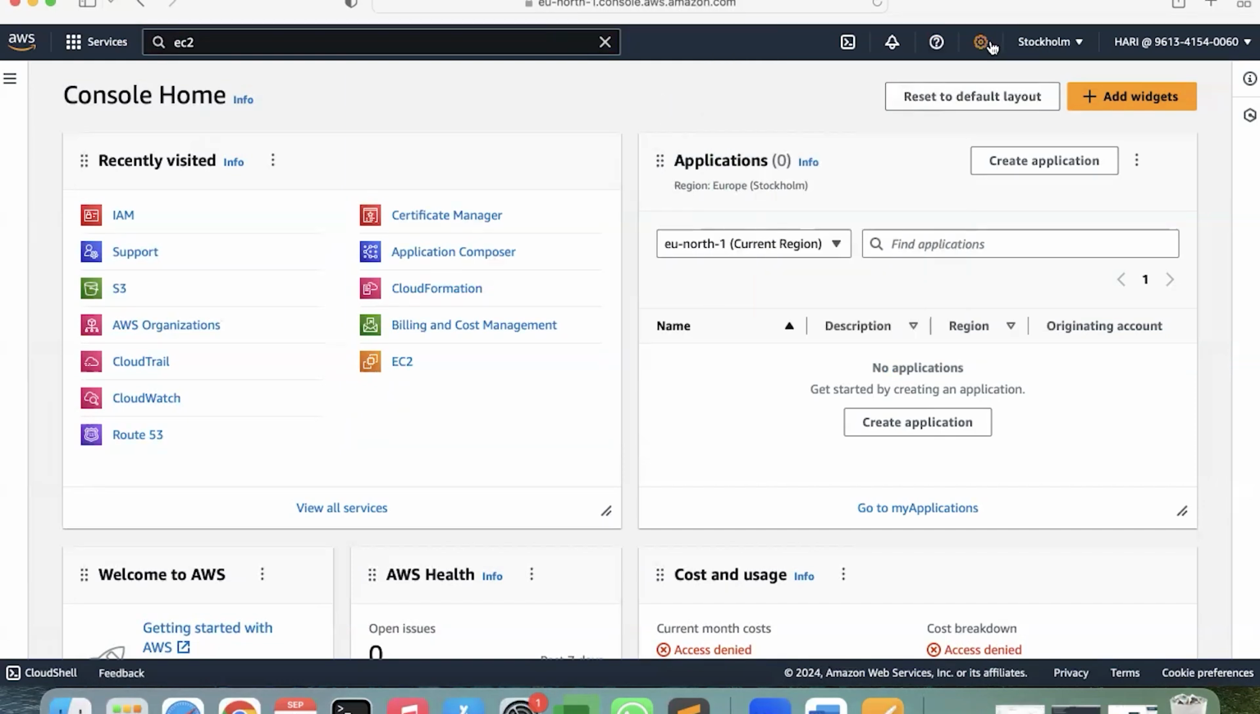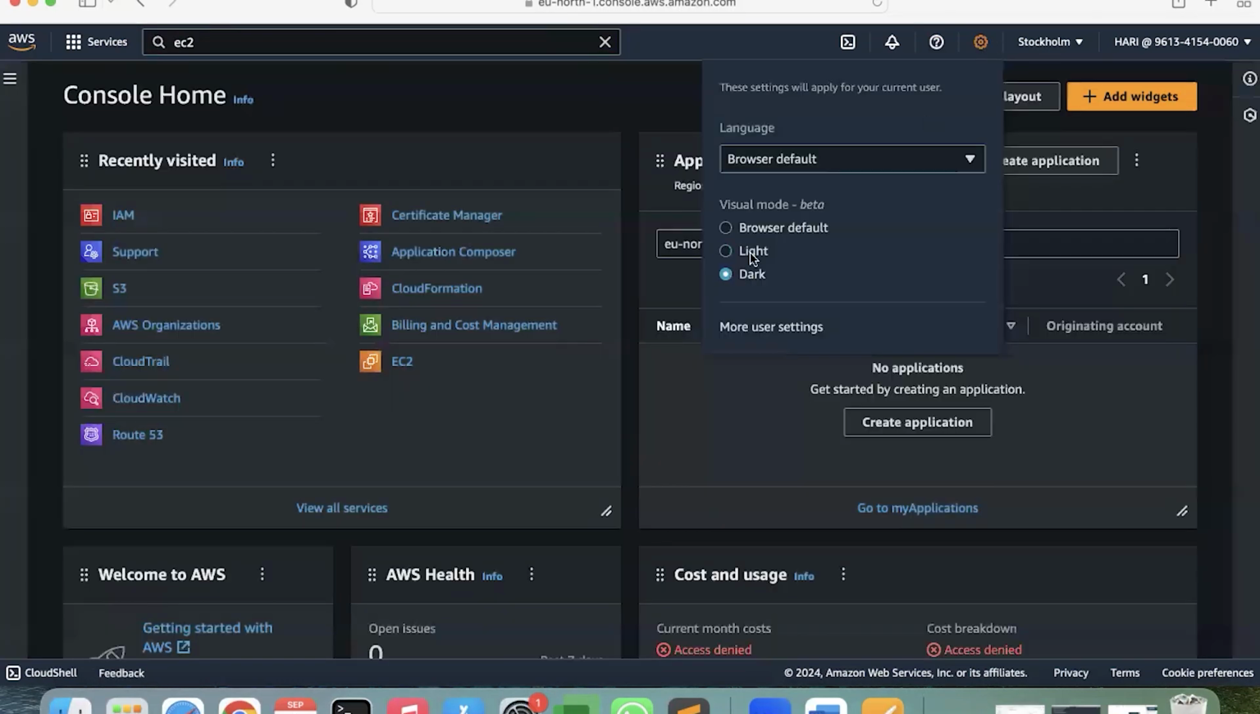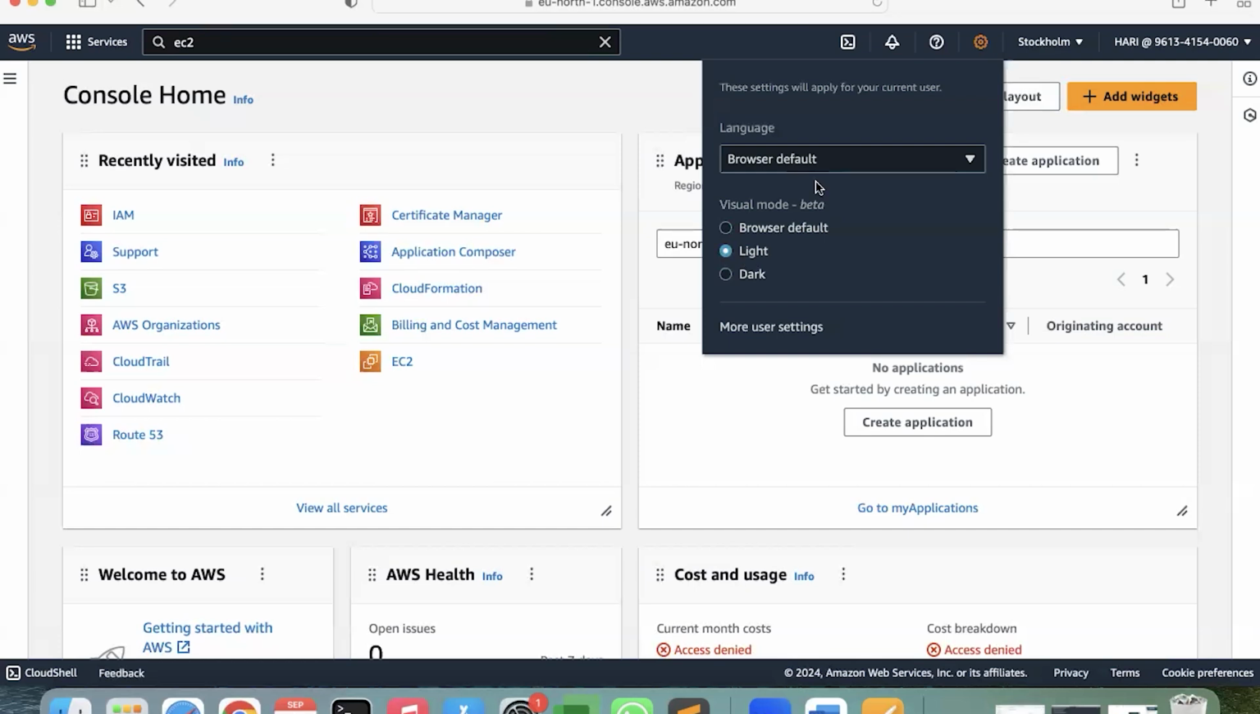Okay, this is the settings page. Nothing big, we will not use this. You can set how you want it, dark, light, browser, whatever. You can set them. All right, so this is simple.